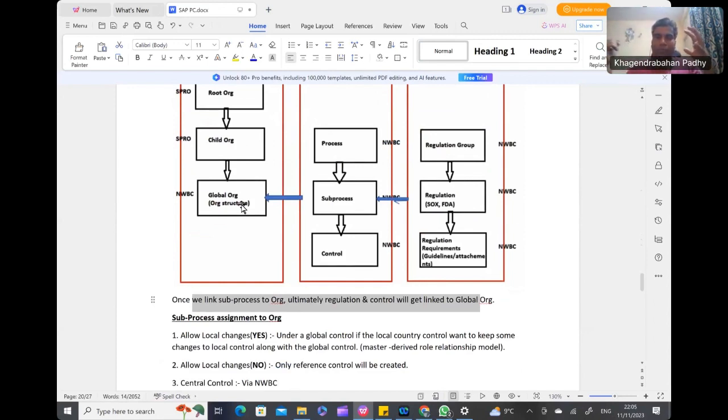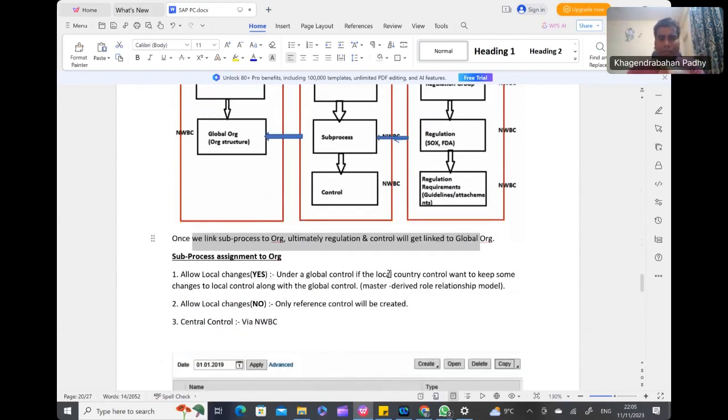Only the fields you can change in the derived role. However, the orgs will come directly from the master role. Exactly, this is the case. Under a global control, if the local country control wants to keep some changes to local control along with global control, the master-derived role relationship model allows local changes. If I make it a no, only a reference will be created. You cannot make any local level changes, which I will show you as an example.